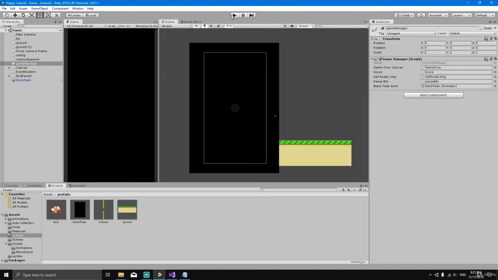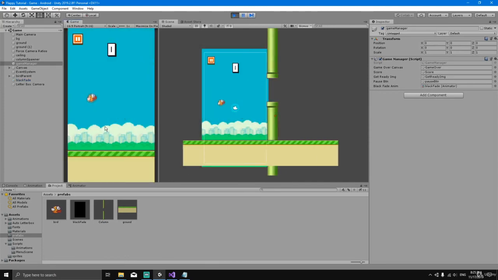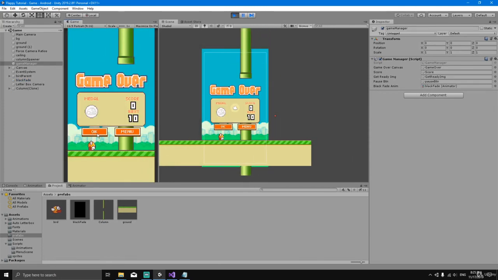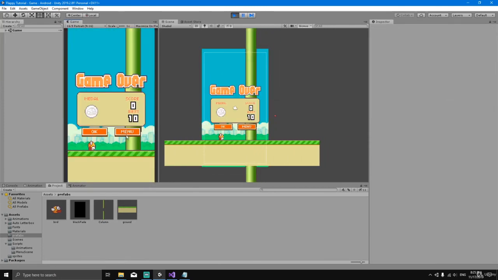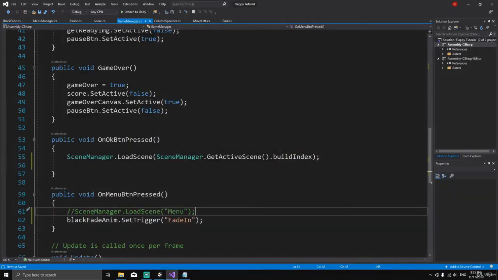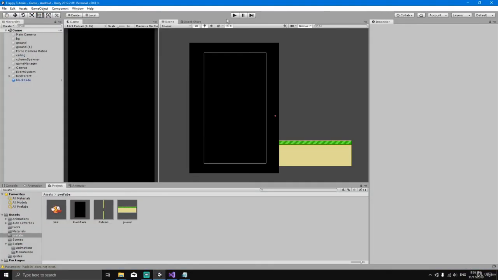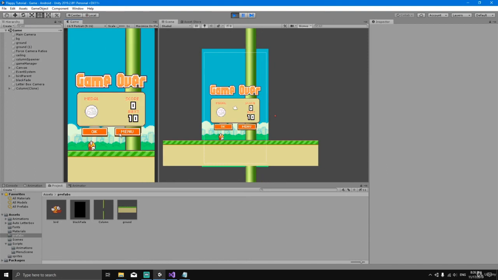All right, so hit play. Hopefully this time it will work. Okay, so we hit OK, we restart, and then we hit menu. Okay, it says that the parameter fade in does not exist. That's because maybe the way I called it is not like this, with a capital F, but with a lowercase f. Let's see if that was the mistake. Okay, and let's go back to the menu.